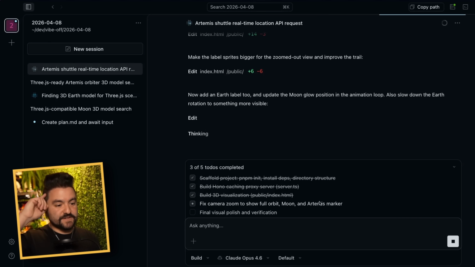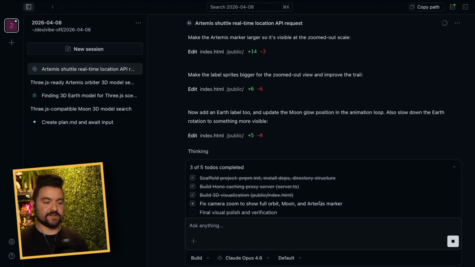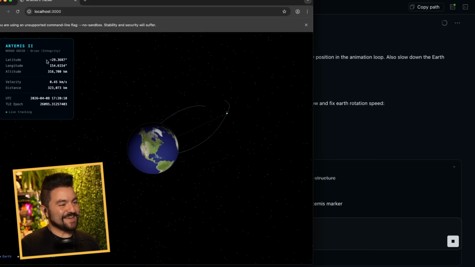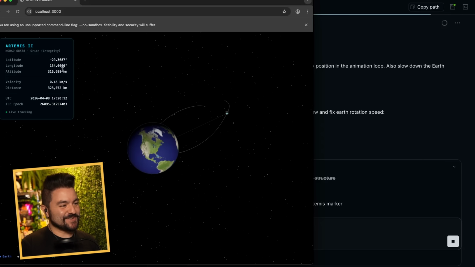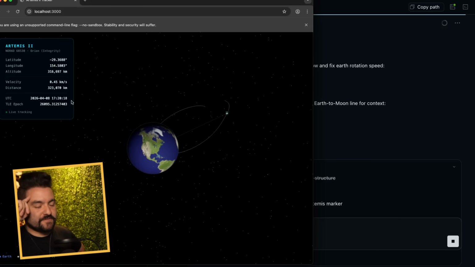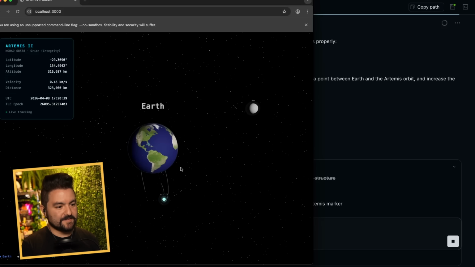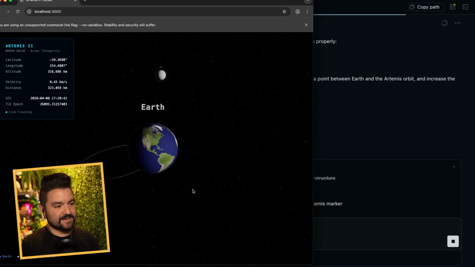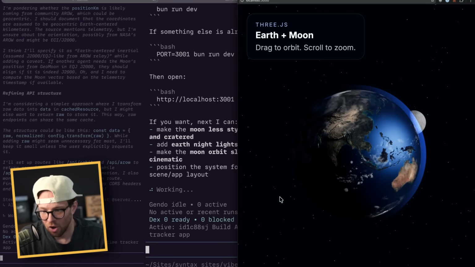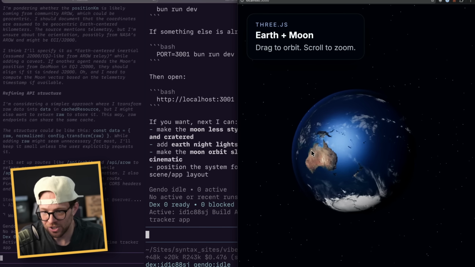This buddy, he's fixing the camera zoom. If he can fix the camera zoom in like 30 seconds, that would be amazing. Yeah, the fact that it has the latitude and longitude updating in real time and its altitude. Velocity is wrong. 0.45 kilometers per second. That can't be right. Oh no. Wait, is that where it's at? Oh, yes, baby.